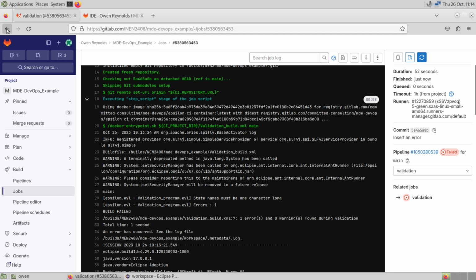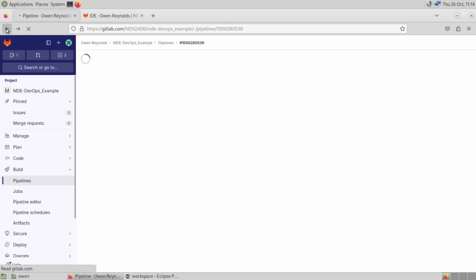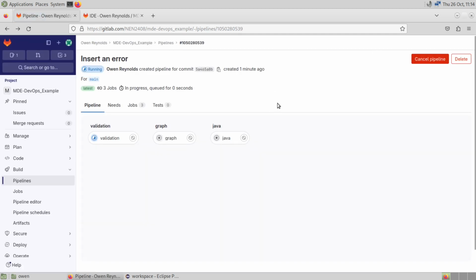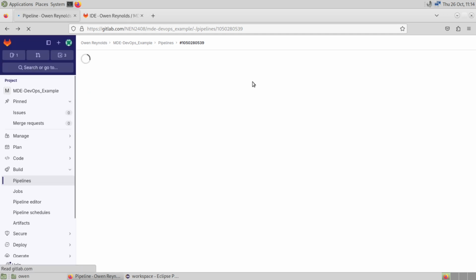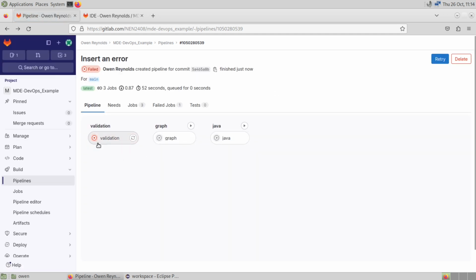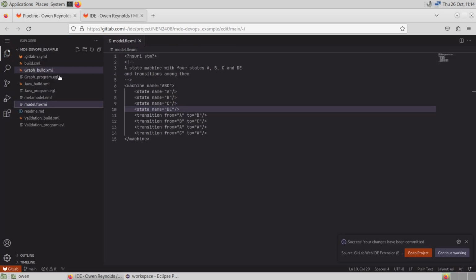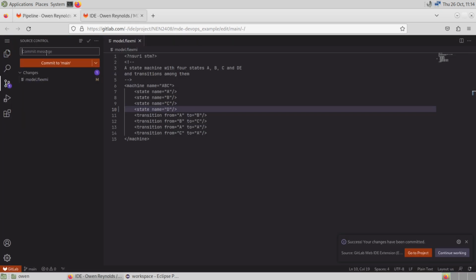We go back to our pipeline graph. Refresh. We can see that the validation has failed and that the further stages have not been executed. But let's correct the problem. Again, we commit back to the repository.